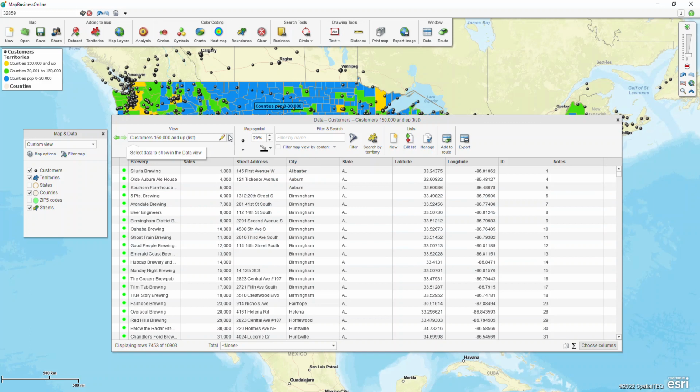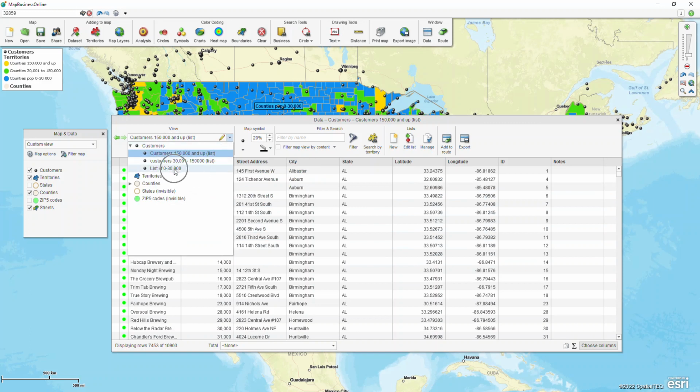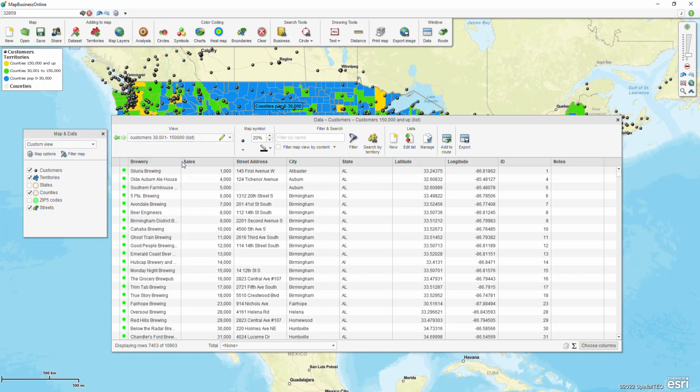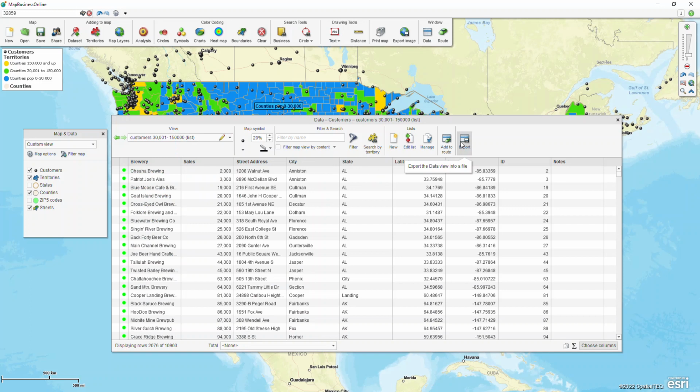So now I have 3 lists. I have a list of 0 to 30,000, a list of the customers with a population of 30,001 to 150,000, and then I have a list of 150,000 and up. So now when you export, you'll export those lists one at a time, and you can export those to Excel.